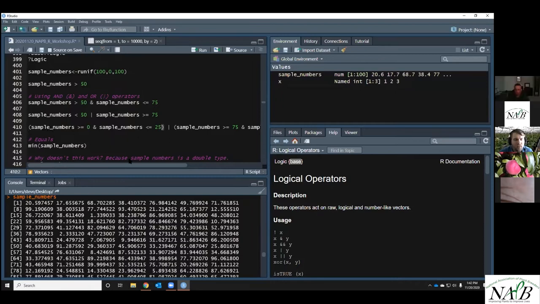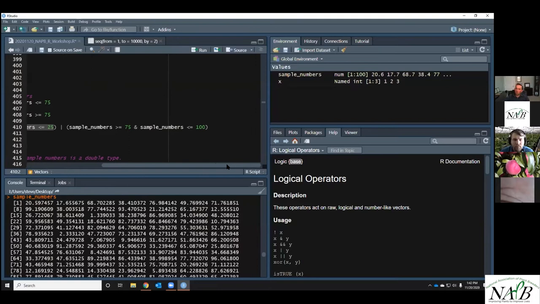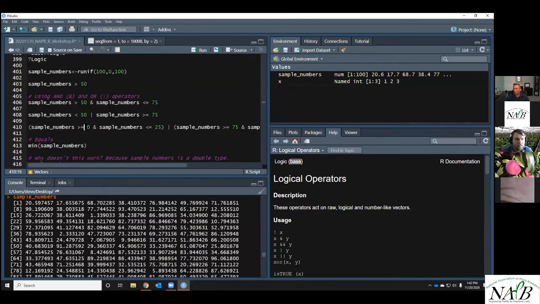Okay, so we can stack these things. It's going to say evaluate this because it's in parentheses. So sample is greater than or equal to 0 and less than or equal to 25. That's saying, I want you to tell me it's true that all the numbers are between 0 and 25, or that they are between 75 and 100. So you can add compound logic statements together to get to the result that you want.